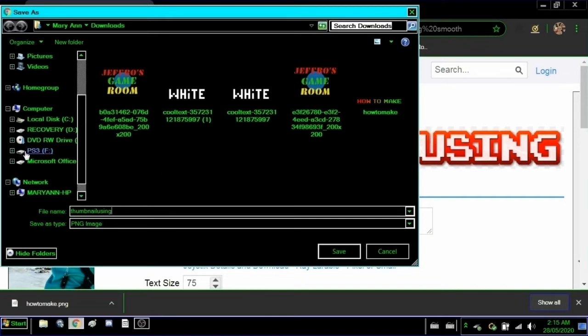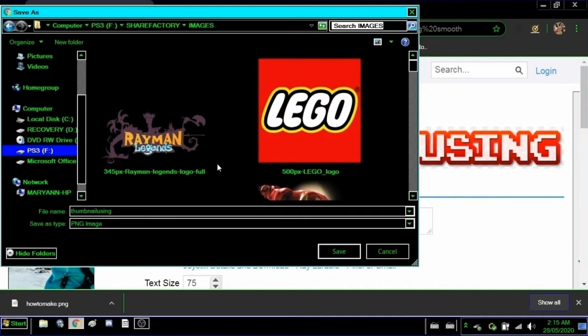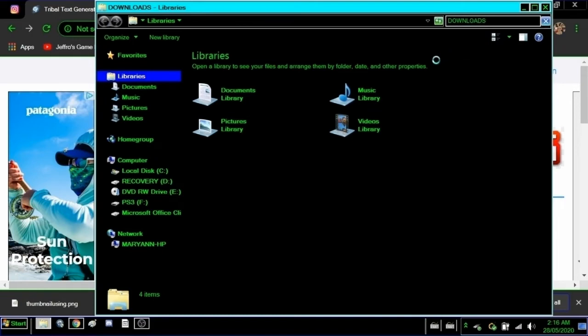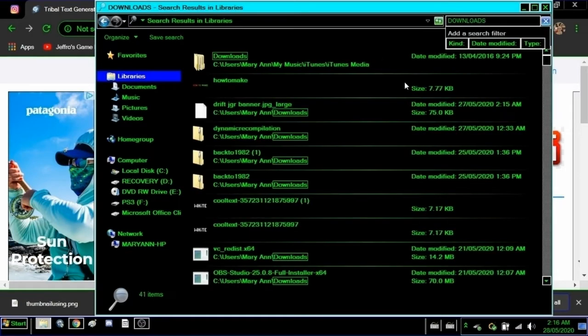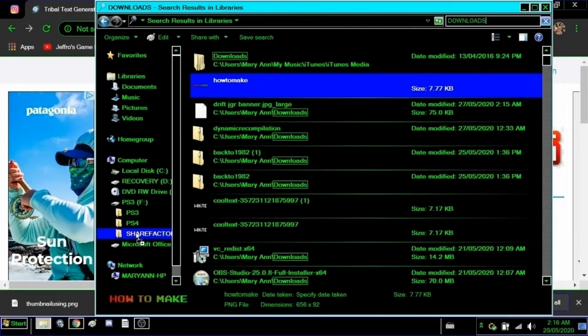You want to be saving it on a USB, in a file named ShareFactory, and once you're in the ShareFactory folder, you want another folder that is named images, and these file names are important, otherwise you won't be able to upload these images to your PS4, which is where we want to use them, of course.